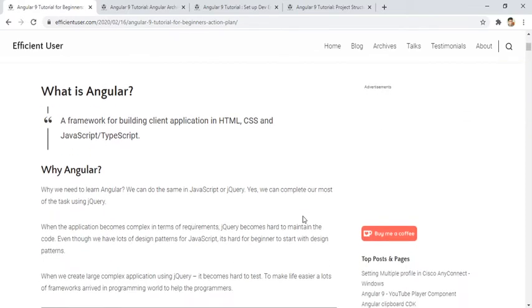So what is Angular? Basically, Angular is a framework for building client applications in HTML, CSS, and JavaScript. Normally, people do tutorial videos from their slides and record them. I'm just going through my blogs so that if you have any doubts, you can go back and check them in the blog itself.